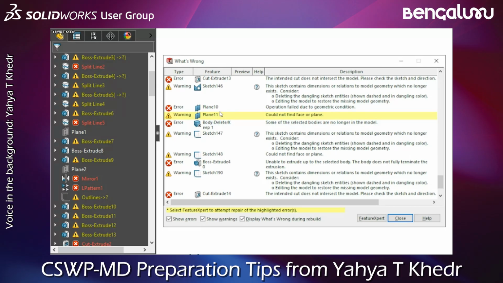So that's why I'm really focusing on and emphasizing the point about design intent. If you don't understand how the model was created in the first place and why it was created in the first place, you won't be able to change it later on or configure it later on.